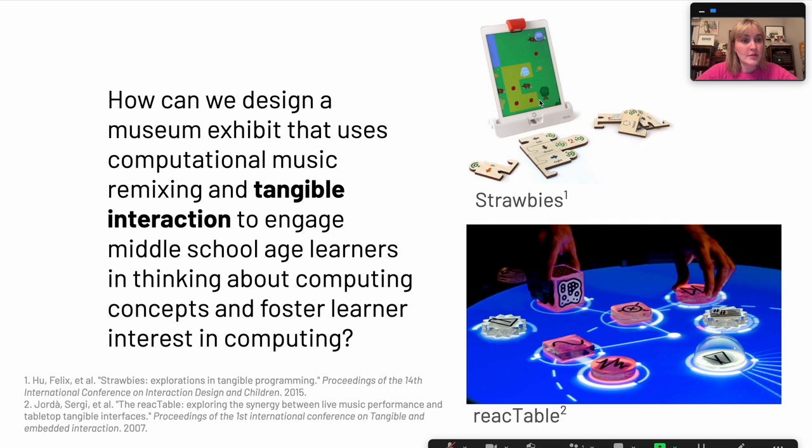One of them is Strawbees, which I have an image of here. And there's also been a variety of prior work that has explored how to use tangible interfaces for music making amongst both professional and novice music makers, including this Project React table, which I have pictured here. So we're building on this body of prior work in our project.